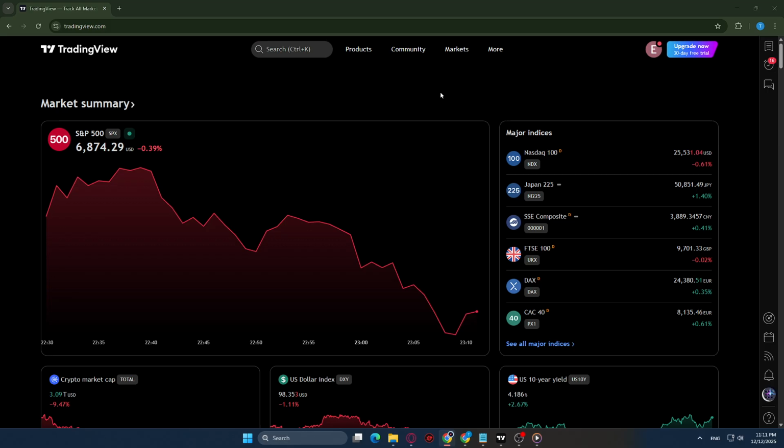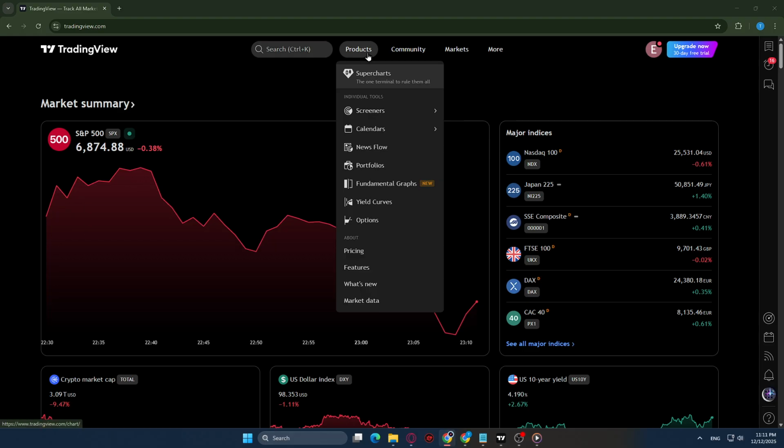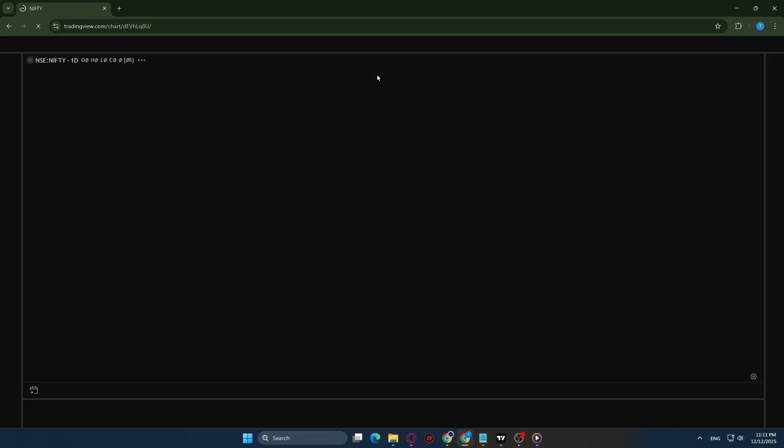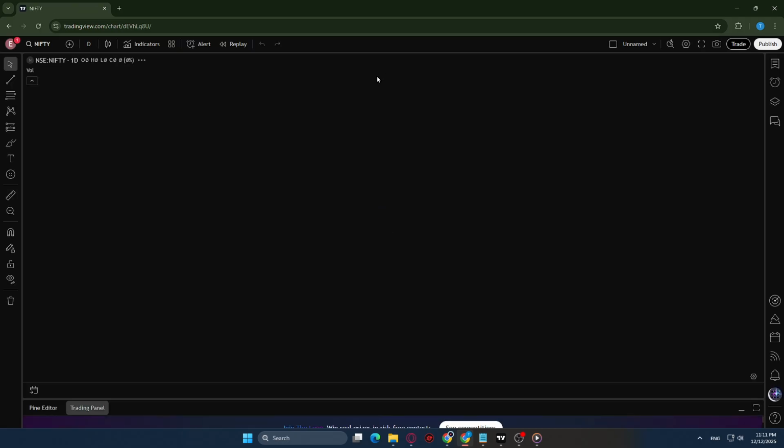Next, open the main charting interface. Look at the top navigation bar and click Products. From the drop-down, choose Super Charts. Sometimes this may simply appear as Chart or Super Charts. Either way, it's the advanced chart workspace we want. When the chart loads, you might see pop-ups or tutorials. Feel free to close those so you can see the full workspace.